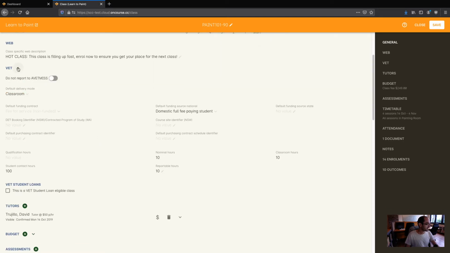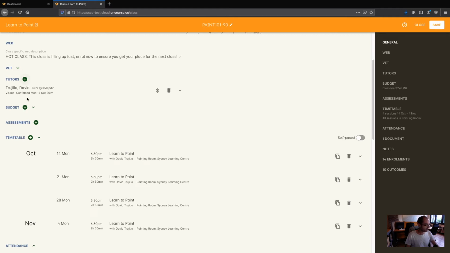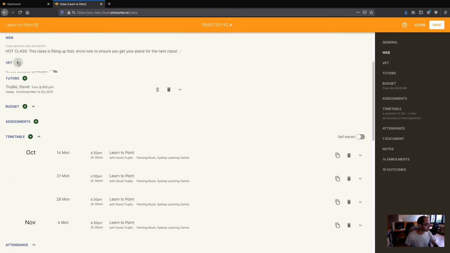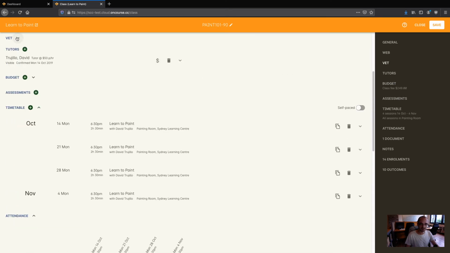The next tab is the Vet tab. You'll notice also another feature about these tabs, or sections I should say, is that a lot of them are collapsible or expandable. Just makes things a little bit easier to read.